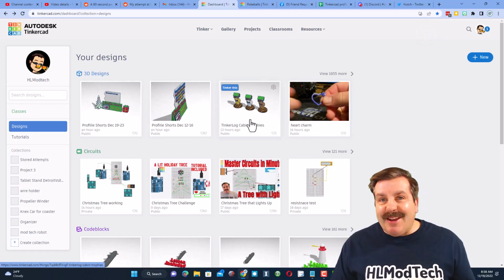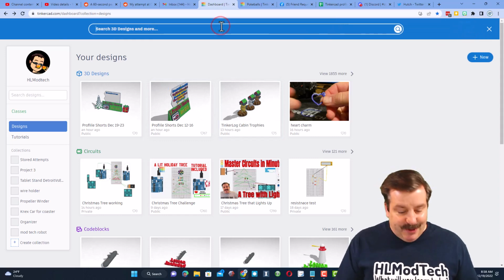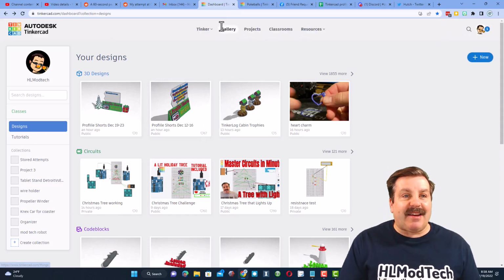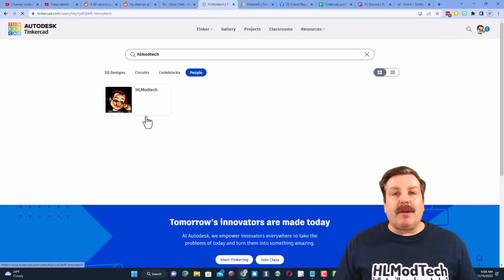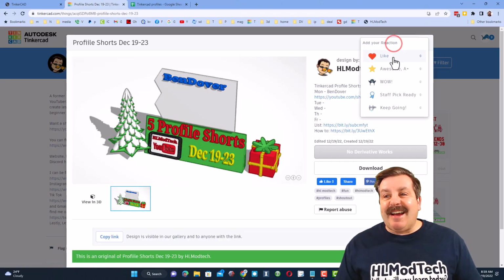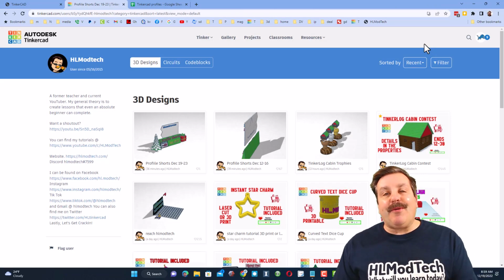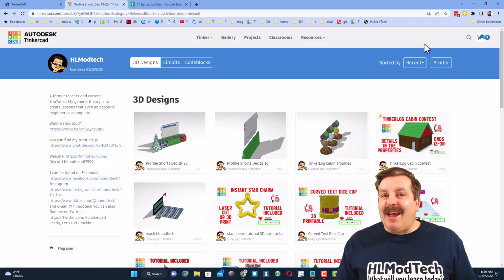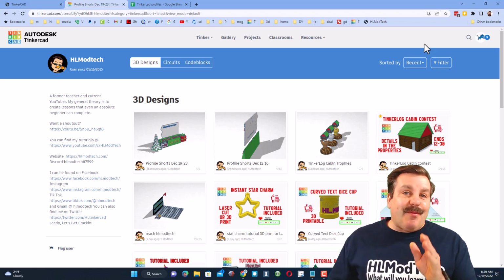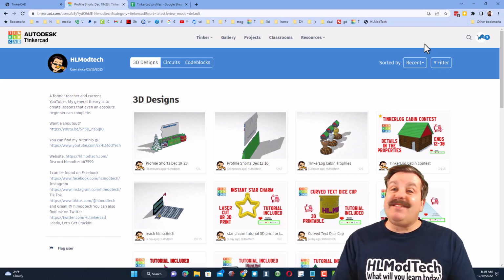If you want to guarantee you get a reaction pretty fast, here is a trick. If you do search and you do HLModTech, when you press enter, make sure you switch to people. It'll bring me up, and if you click on any design and give it a reaction, that is the trigger for me to go in, right click on your designs, check them out, and give you a reaction as well. It may take a day or so, but I love seeing other people's designs, and I really appreciate when you check out my designs as well.